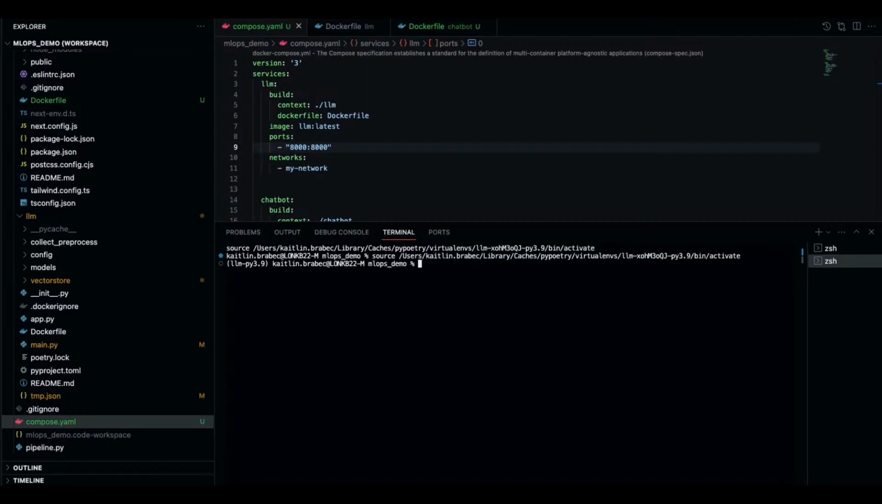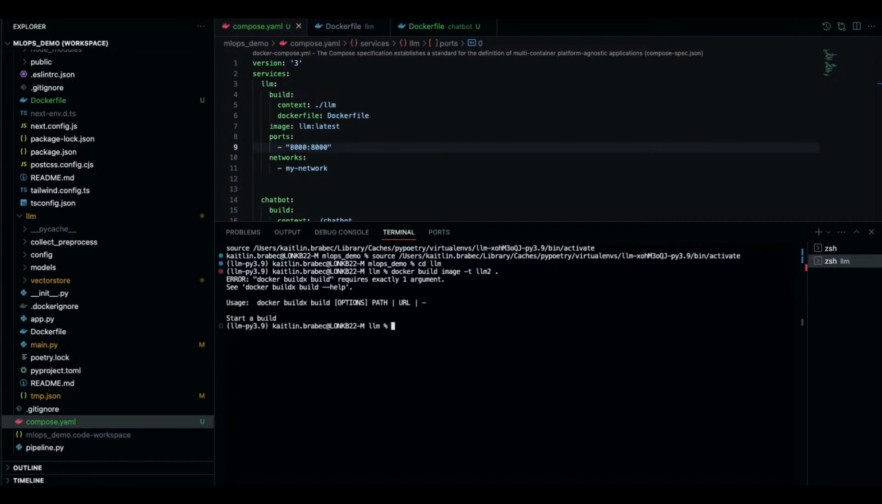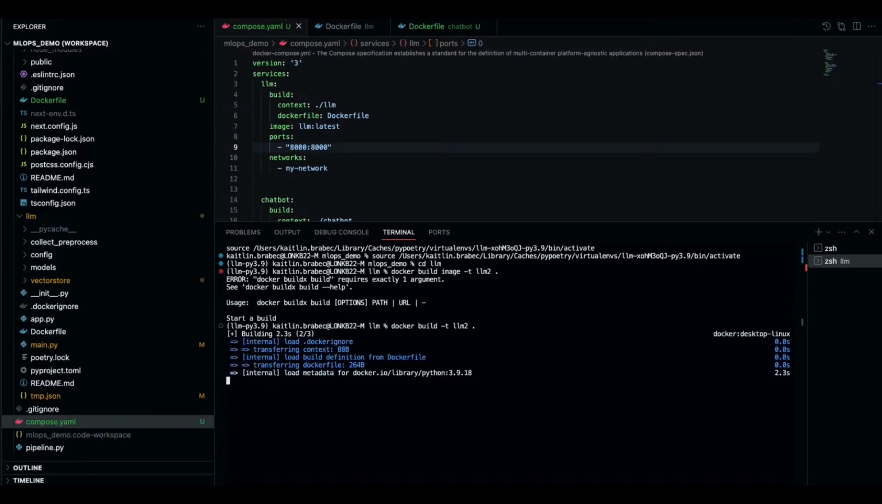Oh, I didn't even cd, sorry. So cd LLM, then docker build image -t, and then LLM2, and then the dot. Oh, silly me, I did not need image, so docker build -t, and then LLM2 in the same directory. So this is just building the image.